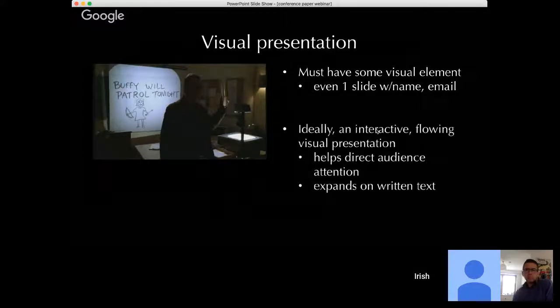Ideally, though, a more interactive slideshow can help direct your audience's attention while also expanding on some of the points of information in your text. But you have to be careful how you use your presentation software, whether it's PowerPoint or whatever else it might be, because a bad PowerPoint can be almost just as bad as none at all.